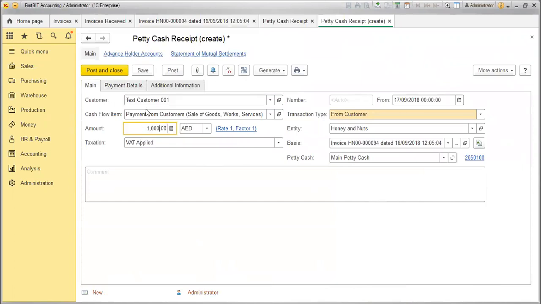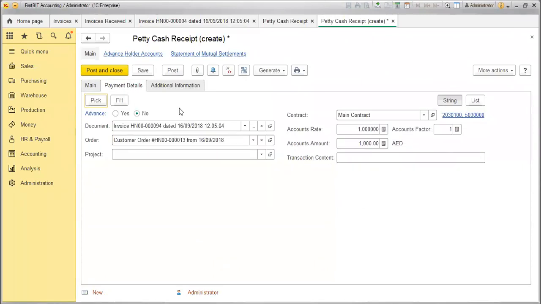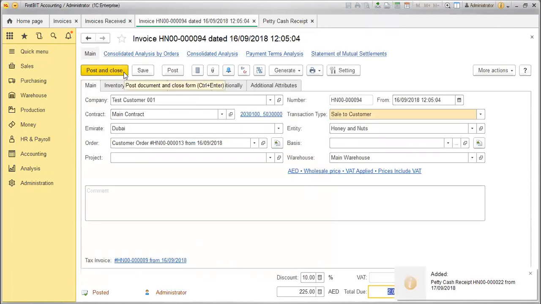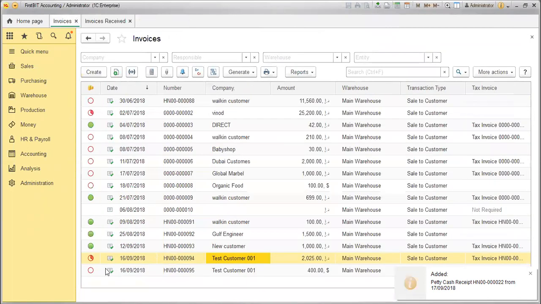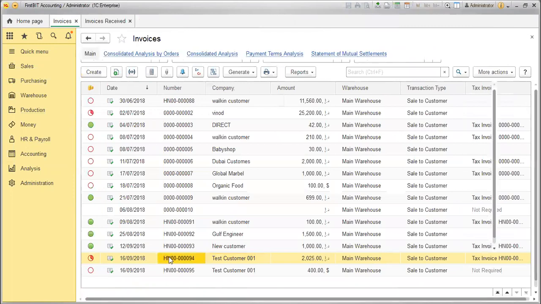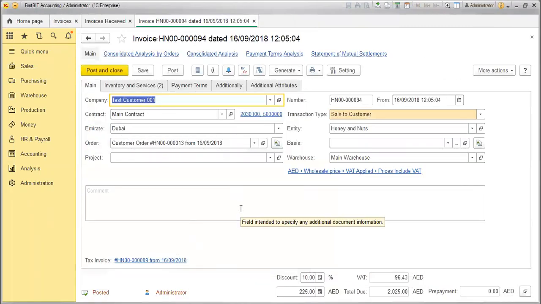So 1000 you are receiving from this, you can change the amount here, and you can verify that the invoice and the customer are automatically filled up. Just click post and close. That's it. So that means you have received the money, petty cash receipt. If you see that invoice, now you see you received only partial payment, so it will be in red color. You can see it in this graphical view in the money section. So again, you have to create this one for the remaining amount.